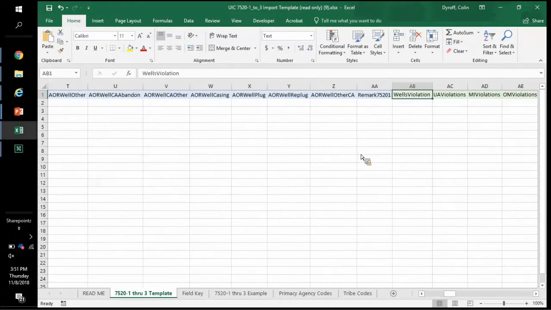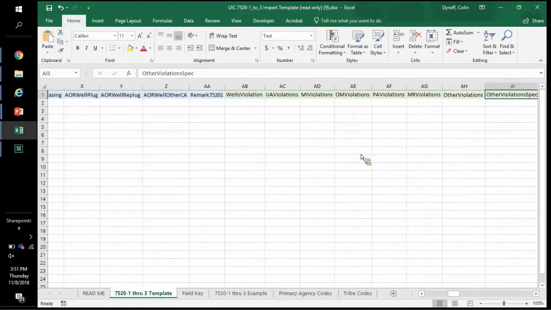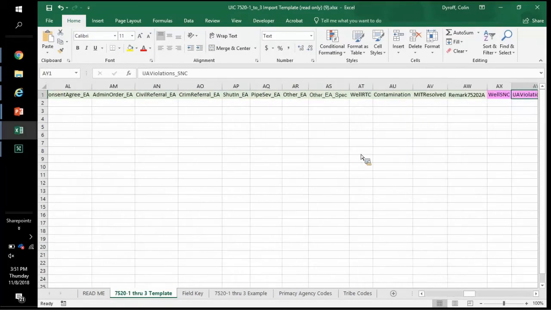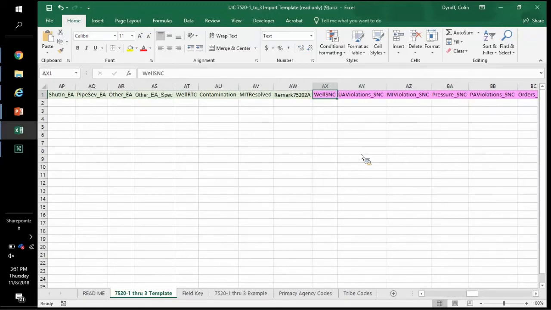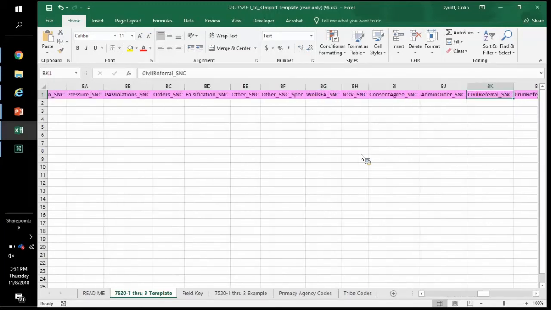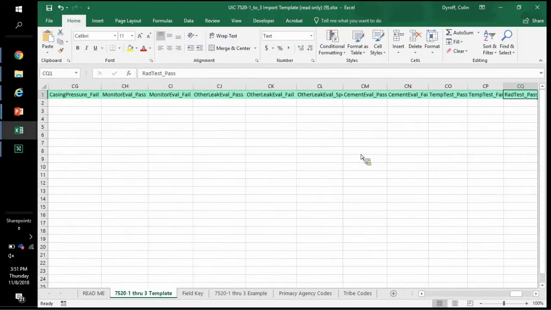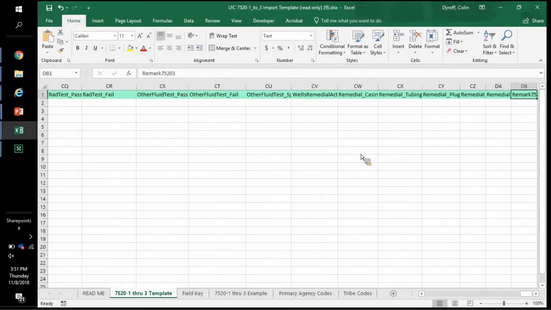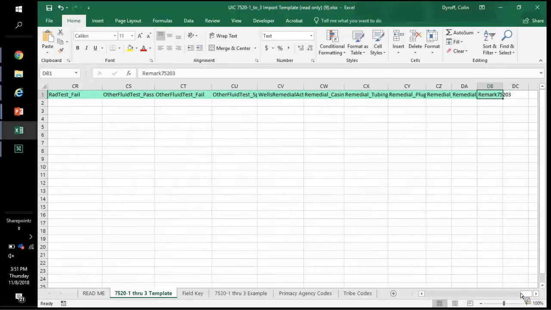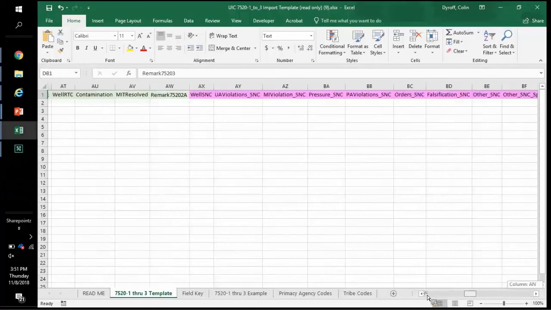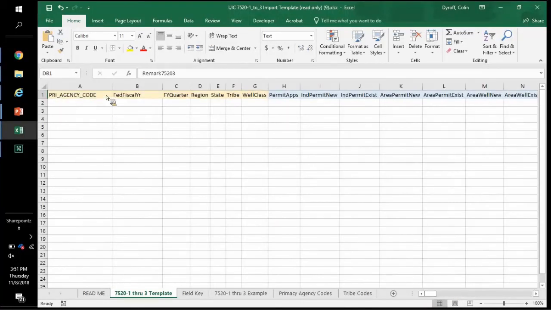So I'm going to scroll across and show you guys what this looks like. Going across to the right, we're going down to 7521, and we get to column AB, and now we're on to the 7522A data elements. I keep going. Now we're on to the 7522B data elements, and if I keep going, I get all the way over to the 7520-3, and this goes all the way over to column DB, which is the last data element on the 7523.